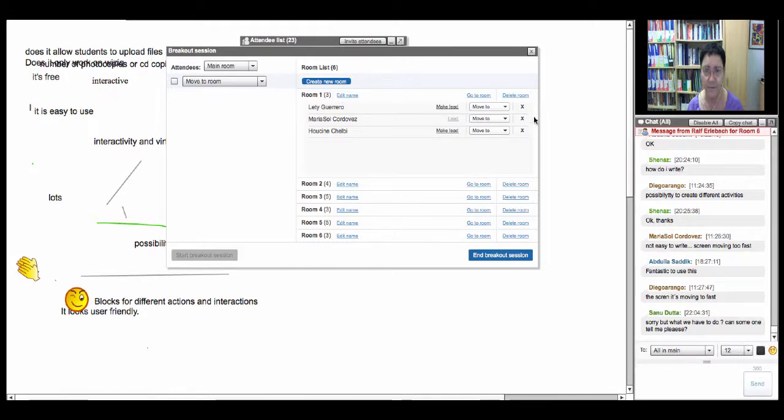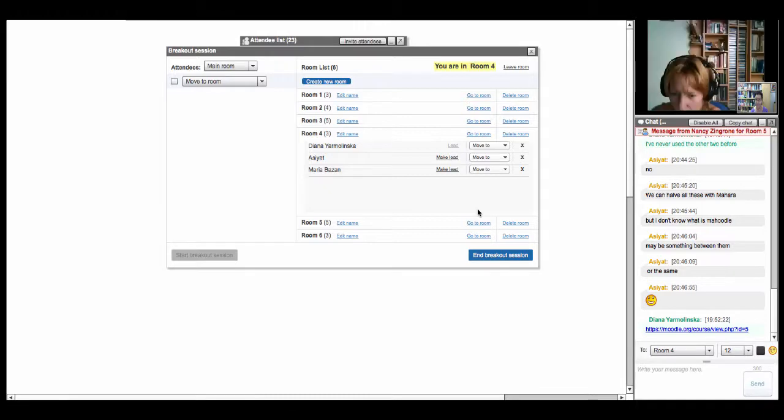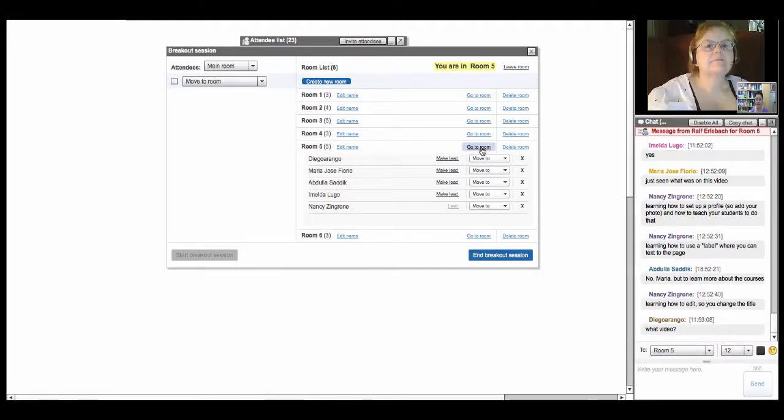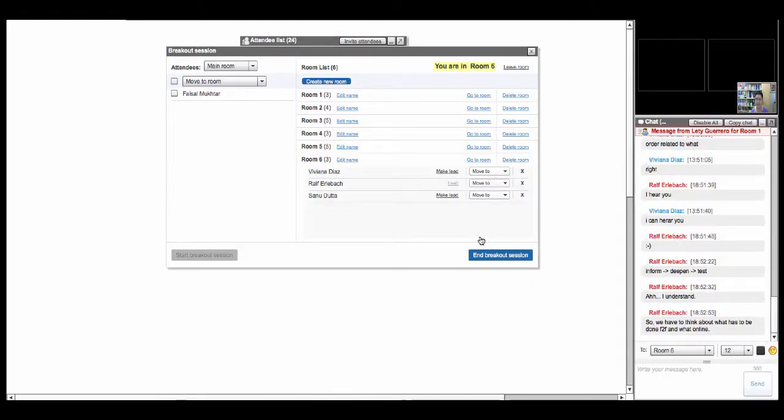Okay, so I'm going to tell everybody that their time is coming up. You've got 3 minutes before we rejoin in the main room. Okay, 3 more minutes before we go back. Get ready. This is a big group. We've got about 3 minutes before we rejoin. Okay, room 6, we've got 3 more minutes before we go back to the main room and then we'll hear from you.